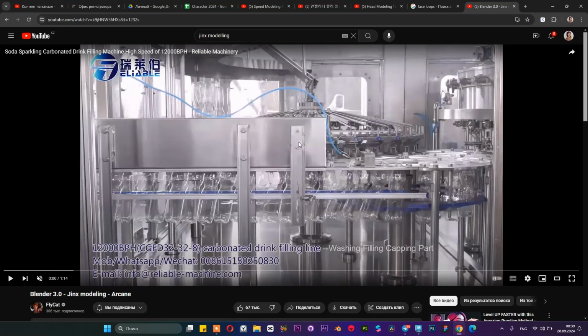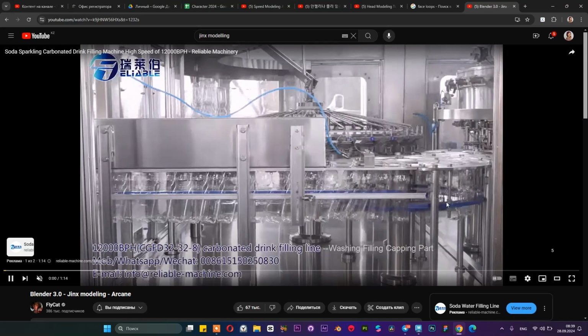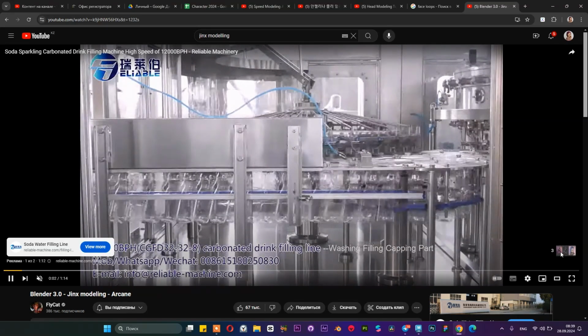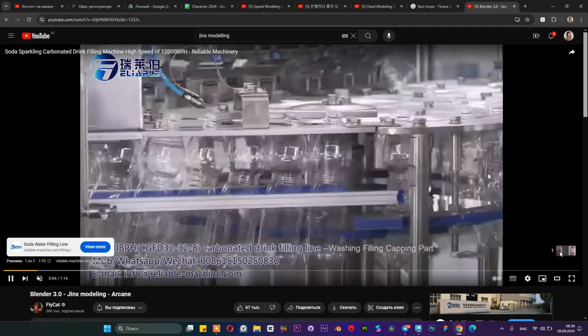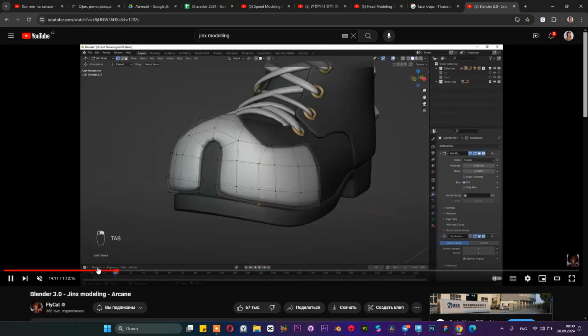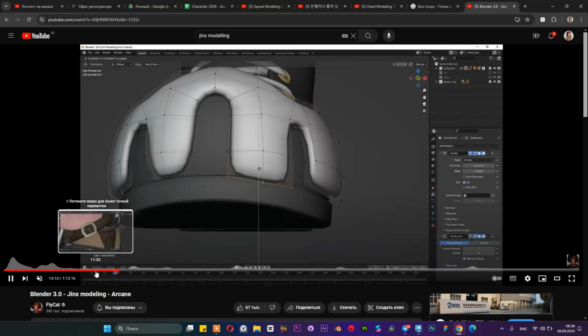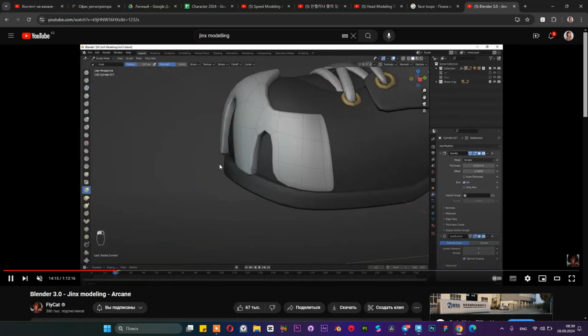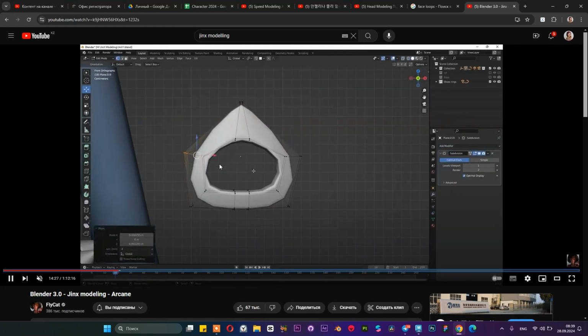Here is the method when they first sculpt a character, for example, in Blender or in ZBrush. After that, they retopologize their character again in the Blender. Retopologizing process is when you have a high poly model and you want to create a low poly model around this.